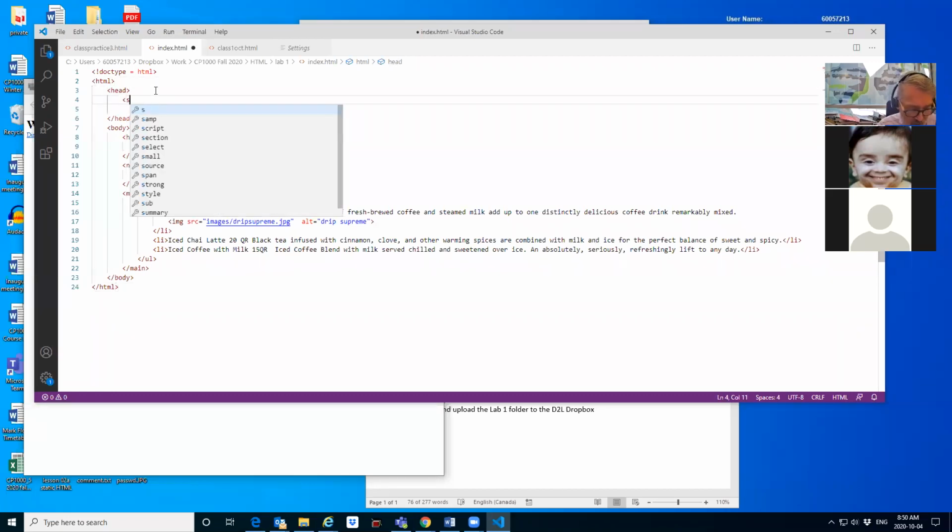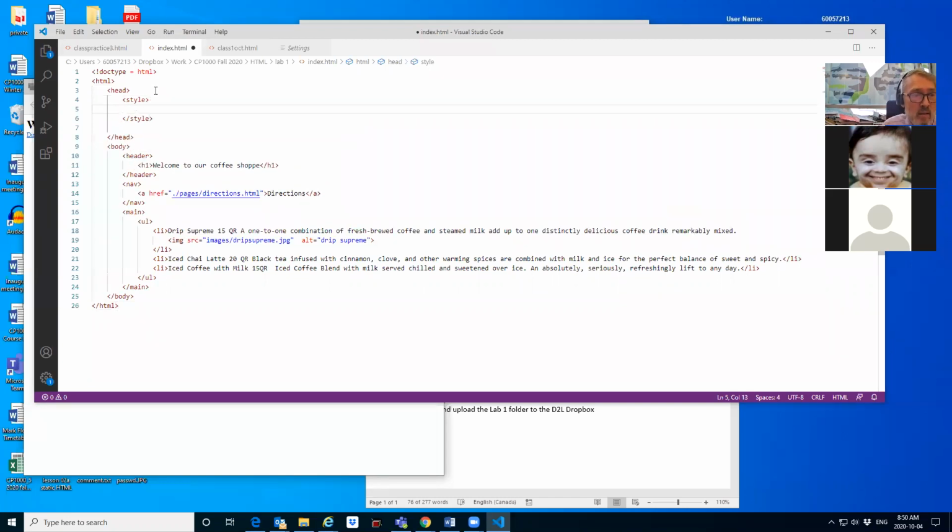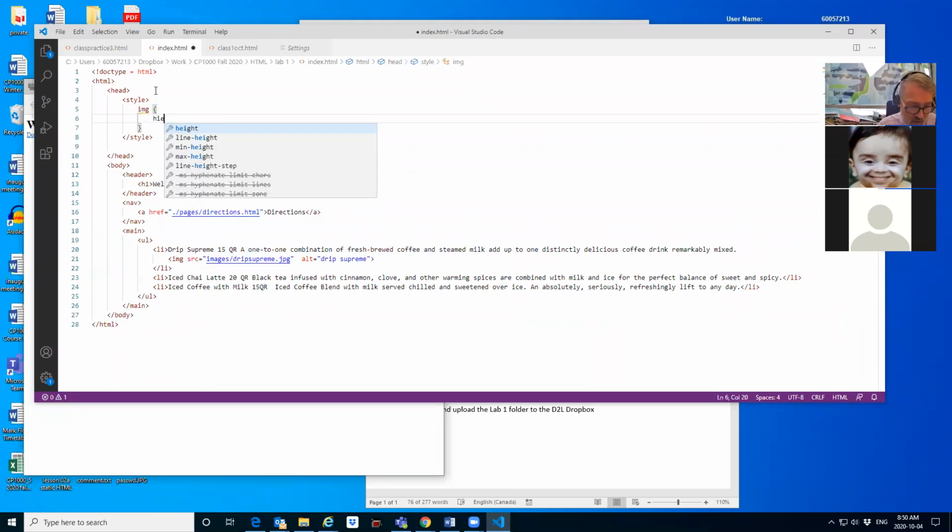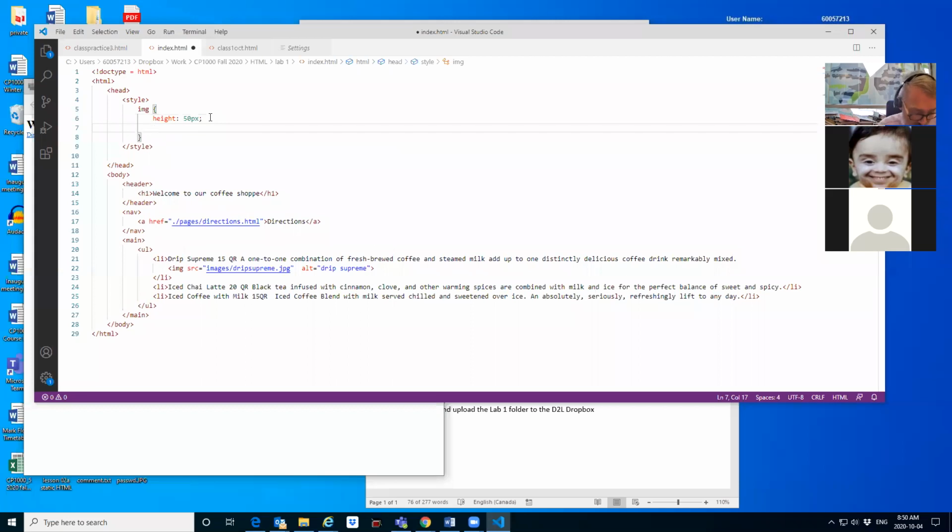We go into the head and we do a thing called style. All right, and then in the style, we mention the images, right? And then in the images, we say what's the size. So we can make the height a certain height. We'll say, I don't know, 50 px, and we'll make the width a certain width. And again, 50. So we'll make them nice square pictures.